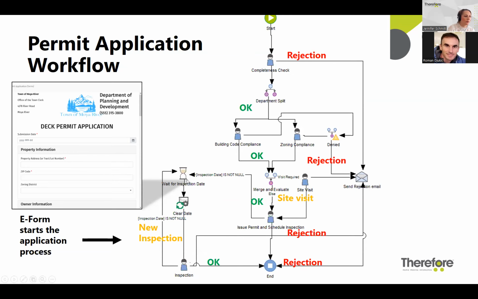Then there's a wait task here, this little sand clock is a wait task. It waits until the inspection date, and then the date is cleared, and this guy here then does the inspection, and he can then say it's okay, you can issue the permit, or it can be rejected. The third path is that he has to say, okay, well, we have to do a new inspection, there were some minor issues that can be fixed, and then I'll go back here and loop around.